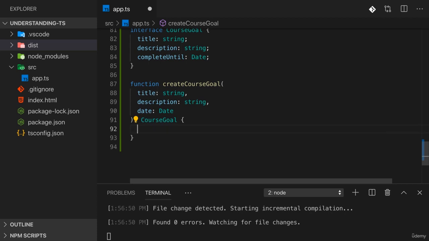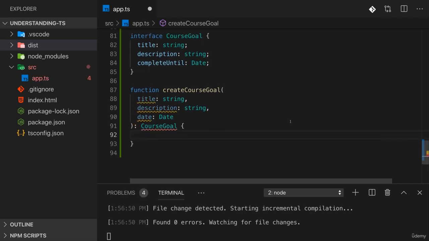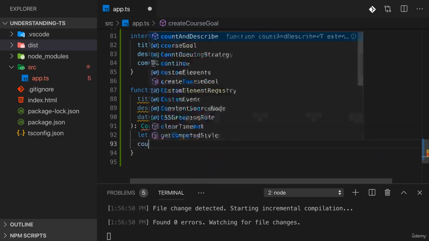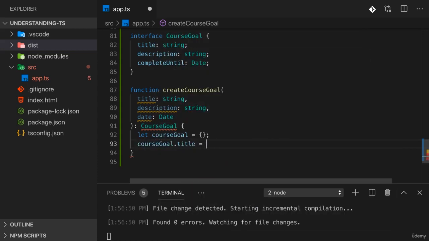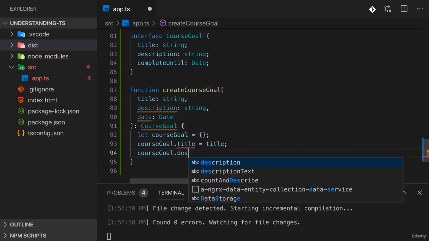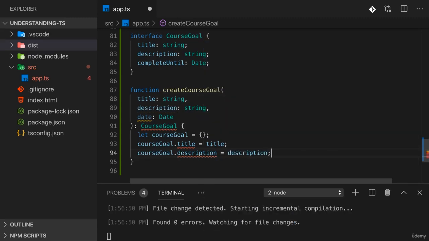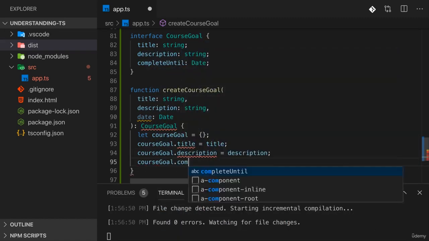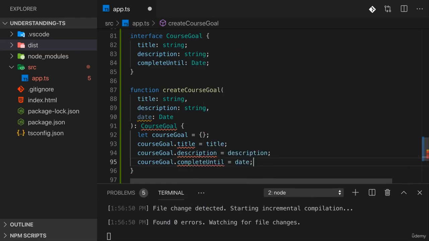Now for some reason, let's say we're not doing it like this. We're not doing this all in one step. Instead, I want to start by creating a variable which holds an empty object, and then step by step, I want to add my title, my description, and my date. Now I'm getting errors because I can't set title. This is not a property of this object, and whilst this works in vanilla JavaScript, TypeScript doesn't really like that on-the-fly adding.